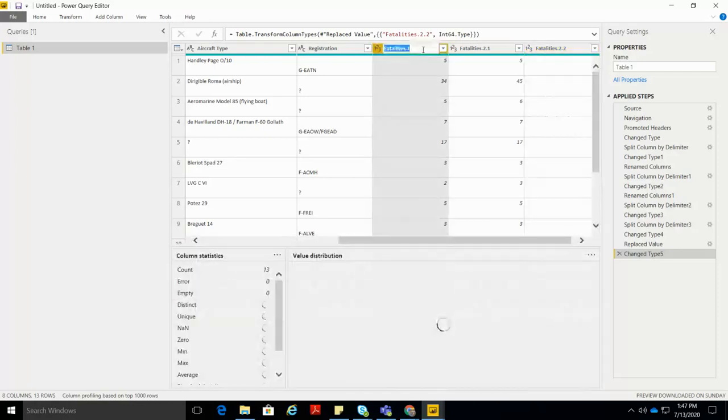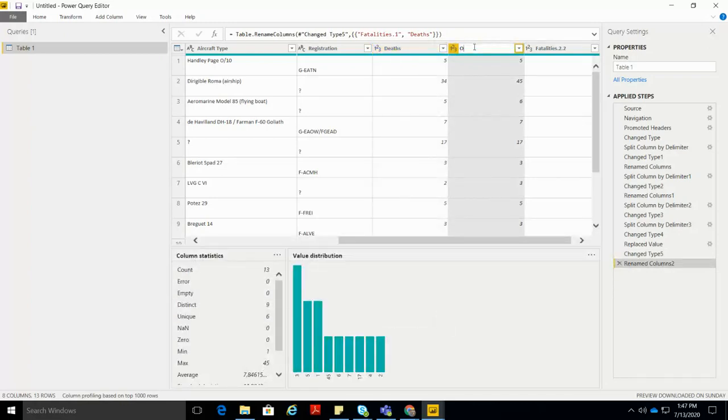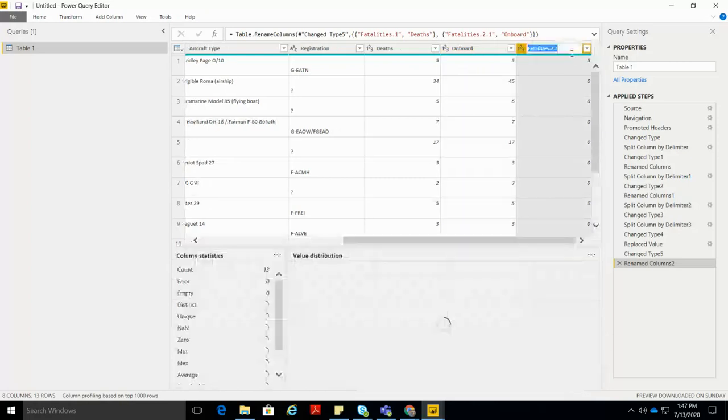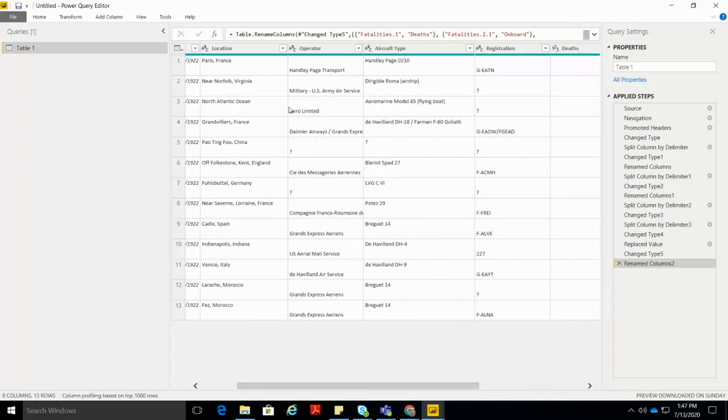And here I will say fatalities, and here I will say on board, and here I will say, let's say it's crew. Okay. All right, so this is the data for 1922. Right, let's see. I will just rename this as well, aircraft events. Okay, now I need to do what?